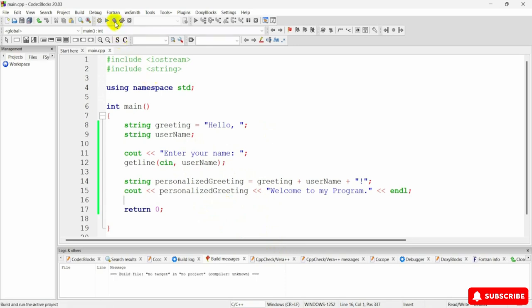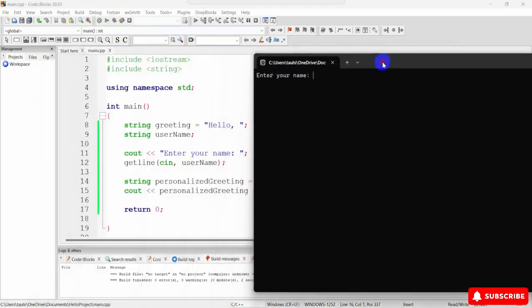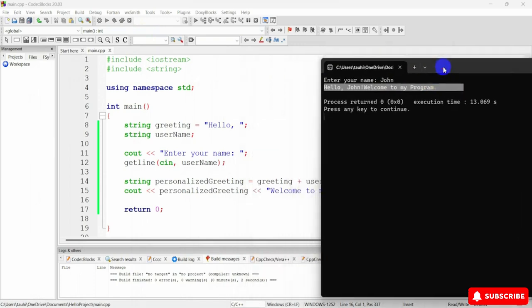So here I hope perfectly show the output. So here now is perfectly compiled, and here just create insert your name. Okay, so now first of all I'm just inserting the name Zohan and press enter. So now here perfectly show the output. Hello Zohan, welcome to my program. Okay, so this is the output. So now I hope you understand this code.